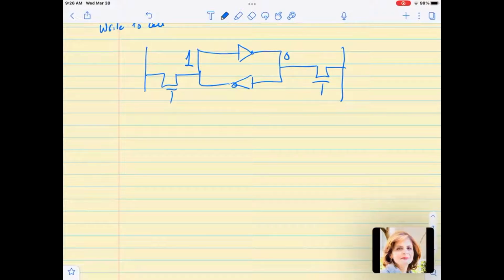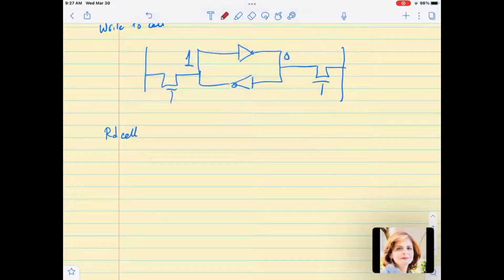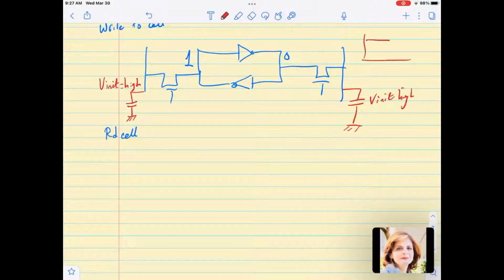Now, when we want to read the cell, what we do is we pre-charge this capacitor to high. So we set V init equal to high here, and we pre-charge this capacitor here too, V init equal to high. So these nodes start high here, and this node starts high, and then after that, this is step number 1.